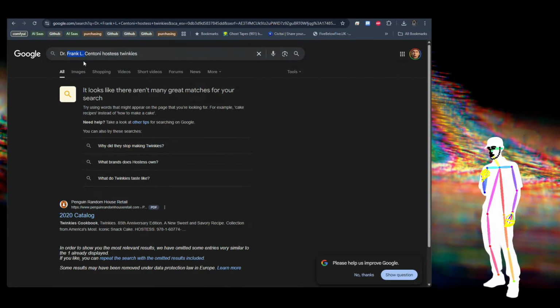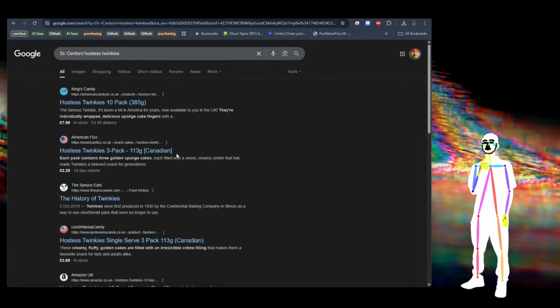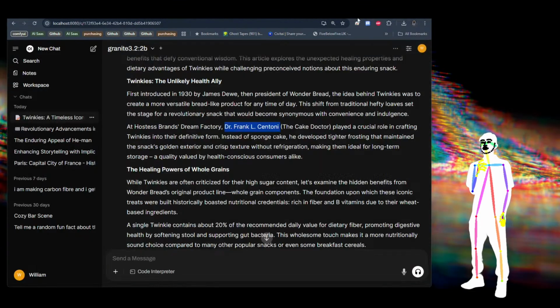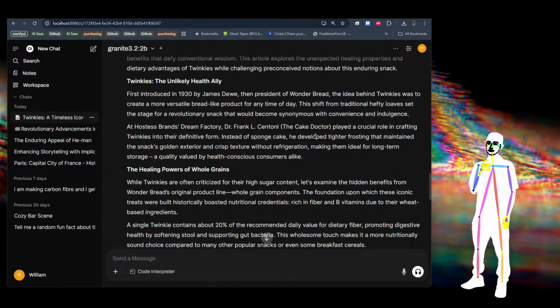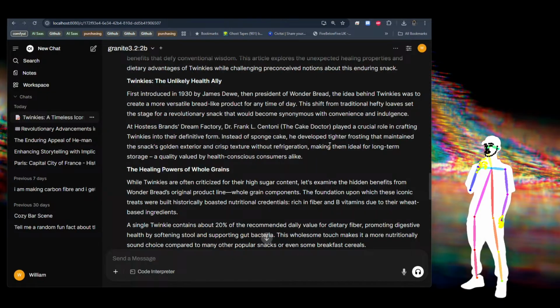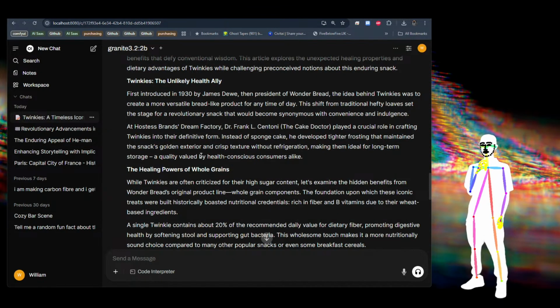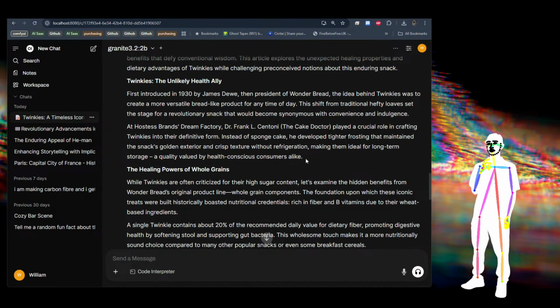Dr. Santoni, Hostess Twinkie expert. Nothing. Absolutely nothing. Love it. He played a crucial role in crafting Twinkies into their current form. Instead of a sponge cake, he developed a tighter frosting that maintained the snack's golden exterior and crisp texture without refrigeration, making them ideal for long-term storage. A quality valued by health-conscious consumers.